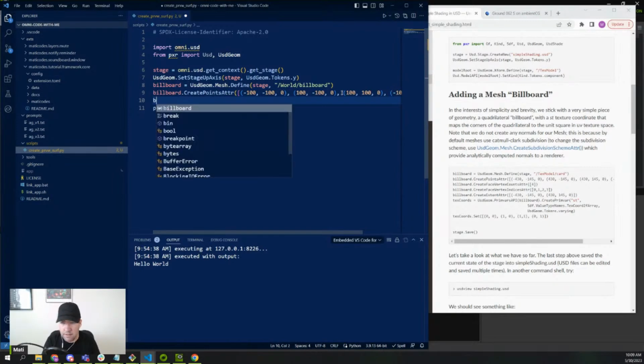And we have four points, right? Then we're going to create a face. We're going to define a face based off of these vertices.